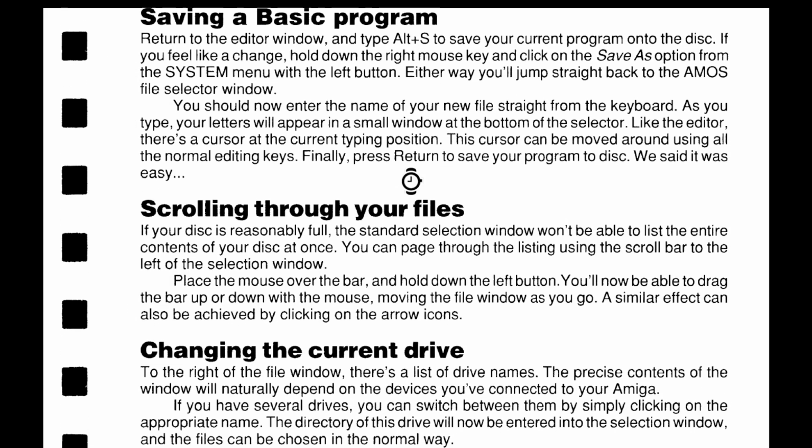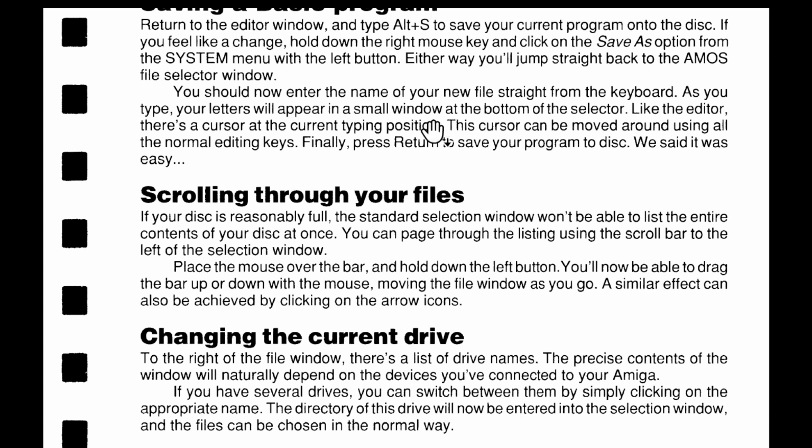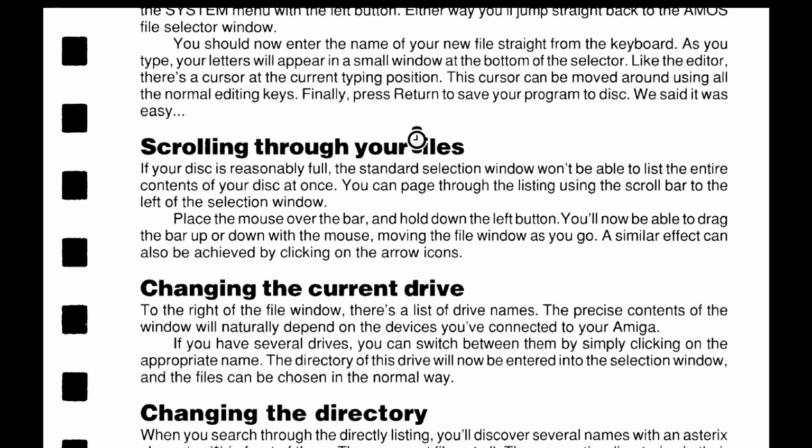Saving a basic program. Return to the editor window, and type Alt plus S to save your current program onto the disk. If you feel like a change, hold down the right mouse key and click on the Save As option from the system menu with the left button. Either way, you'll jump straight back to the AMOS file selector window.